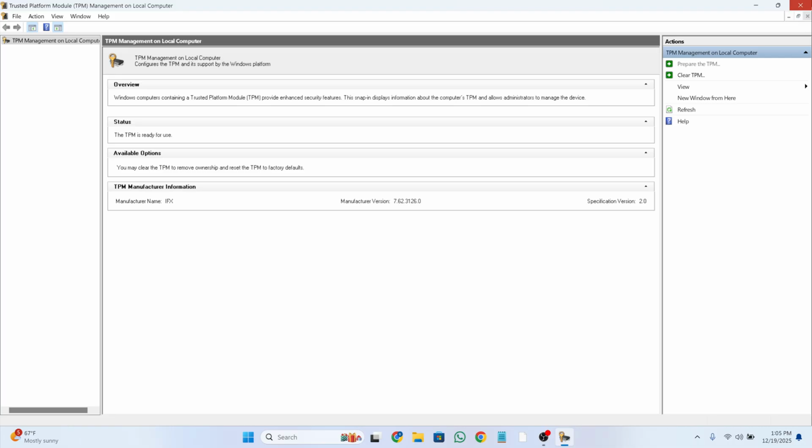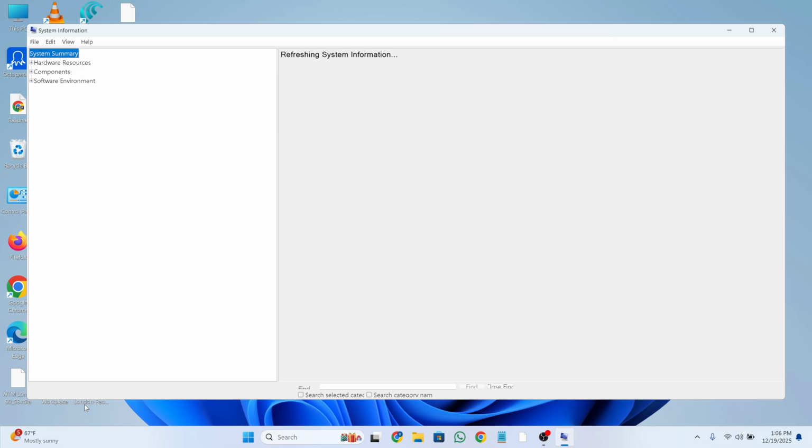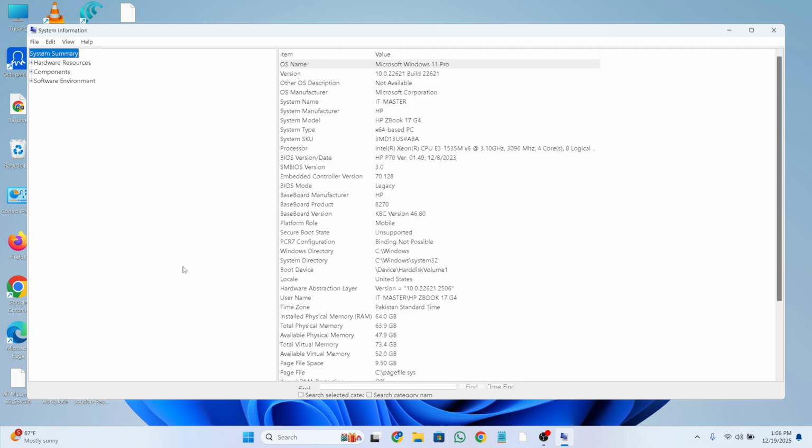Now let's check System Boot Mode. Press Windows and R. Type msinfo32. Press Enter. Look for BIOS mode. It should say UEFI. Also check Secure Boot State. It should say On. If BIOS mode says Legacy, BitLocker will not work.